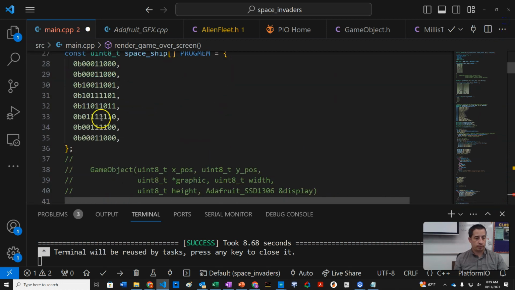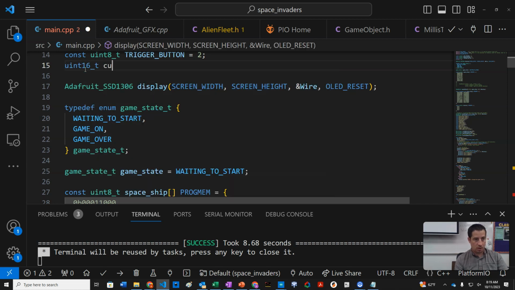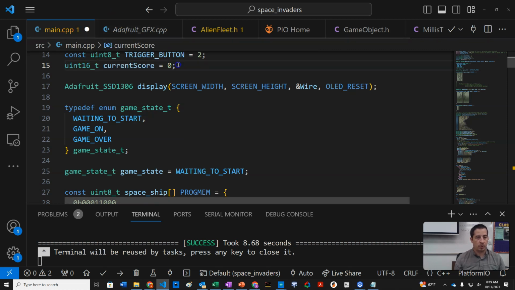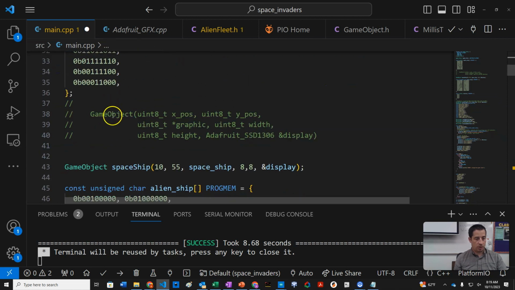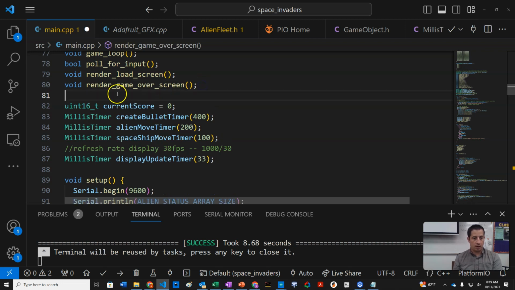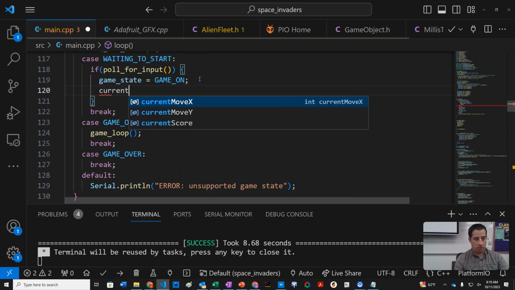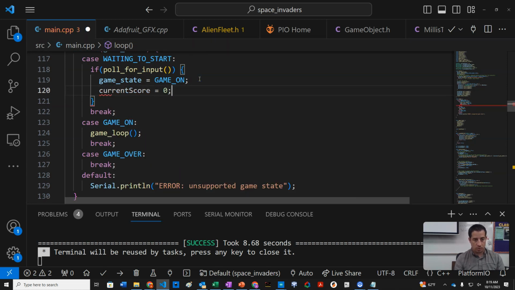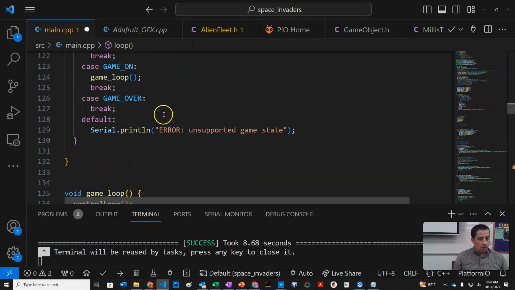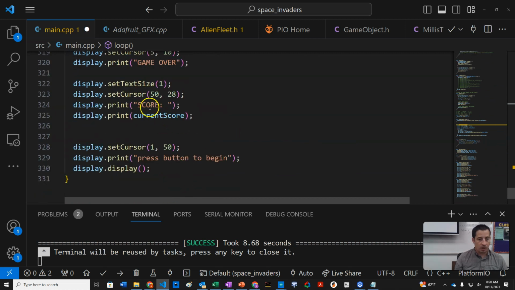So up here, we're just going to say uint16_t current_score. We'll start at 0. And actually, let's put it down here. Okay. And so when we start our new game, we want to reset our current score to 0. All right. So from here, we've got our current score printed on the screen. It should just be 0 right now.